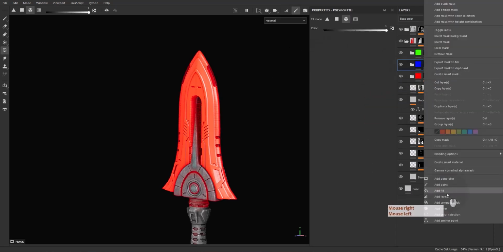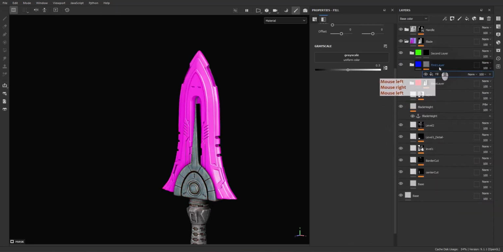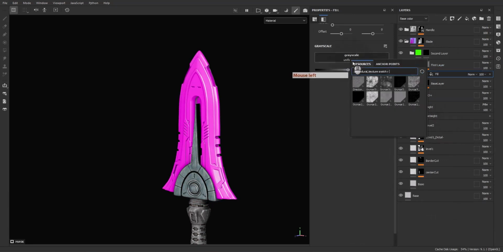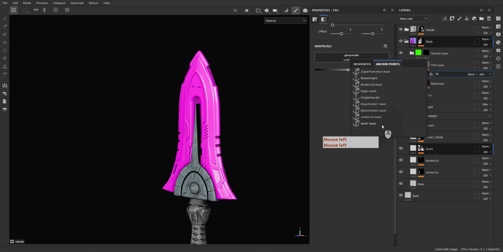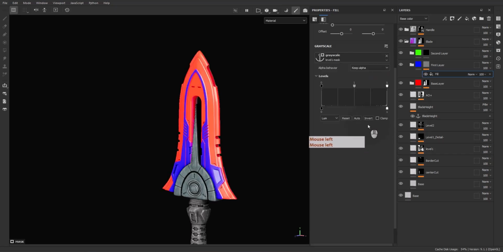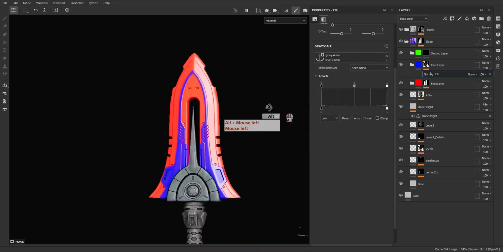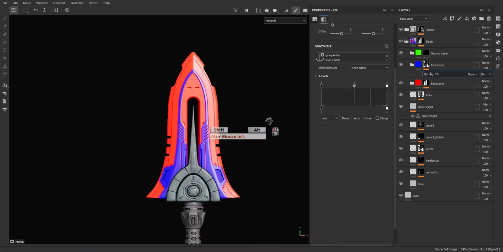And let's load the mask for the first layer. Okay, I created the mask for the first layer before. If I go to the anchor point, we can see the level 1 mask. So this is a level 1 mask and everything is perfect.